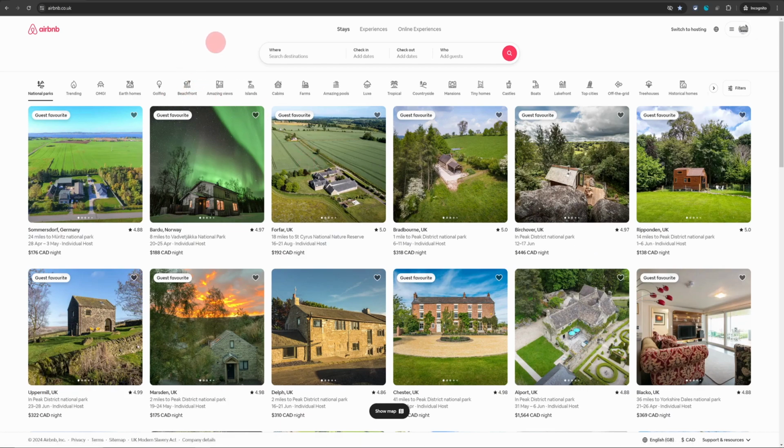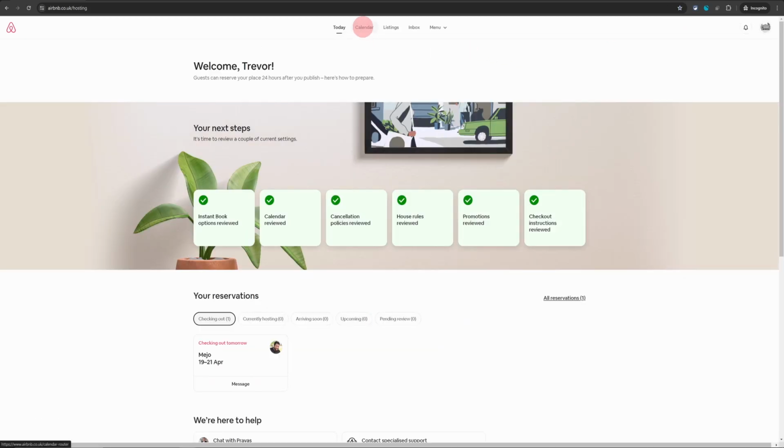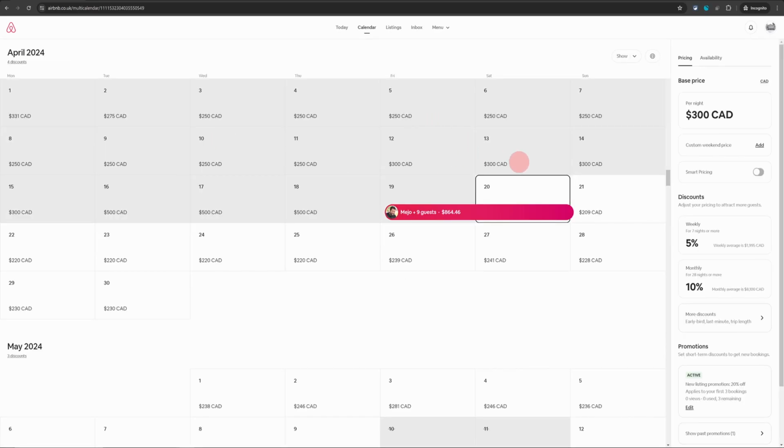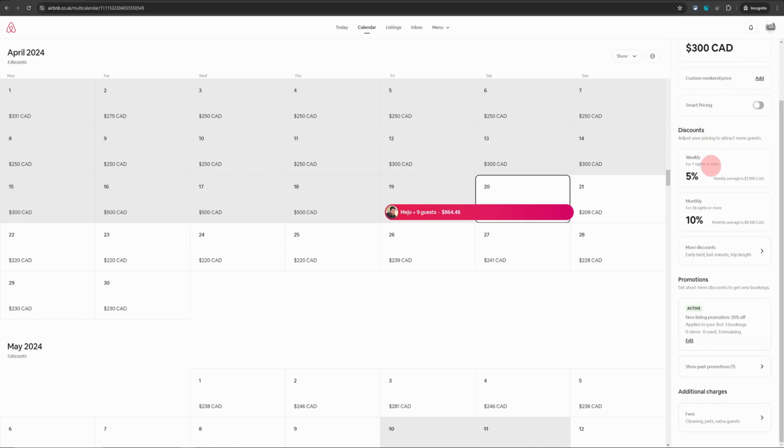Once you're logged into Airbnb, just click on switch to hosting on the top right section. That will take you to your hosting dashboard, and then click on calendar in the top menu. And then you will need to click on your listing name once again on the left hand side. And in this view, on the right hand side, you will see pricing and availability. Stay on pricing tab and then scroll down. Towards the bottom, you will see additional charges. Click on the fee option.